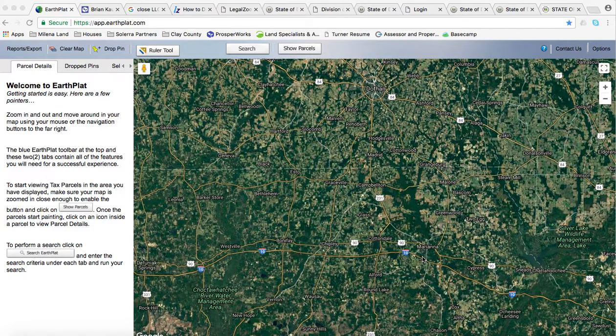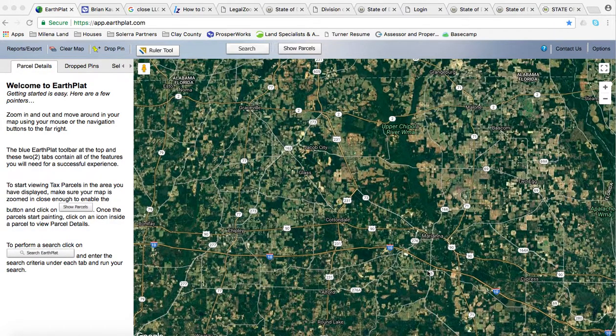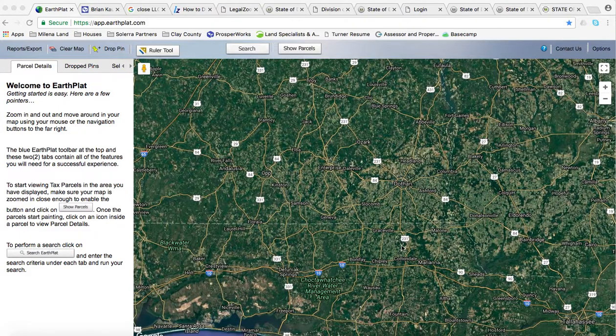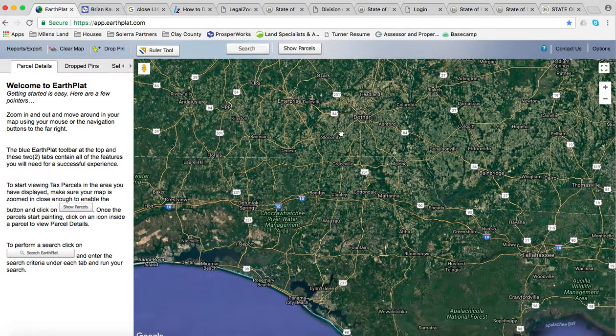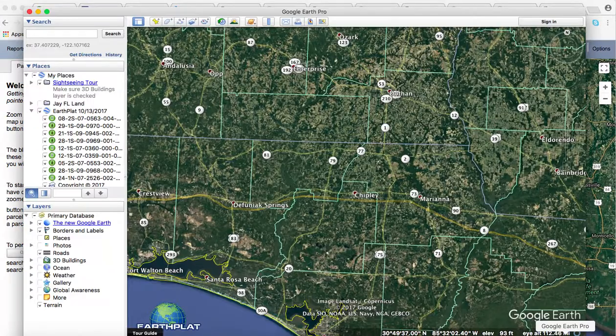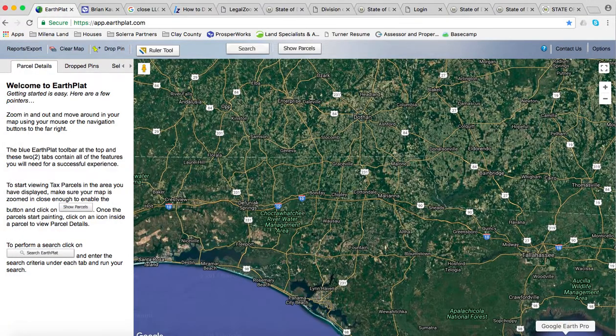One thing that EarthPlat does not have is the county outlines just by zooming in. It does have searchability by county, but just no outlines. So a lot of times what I do is I just match up Google Earth and EarthPlat just to make sure I'm looking at the right thing.